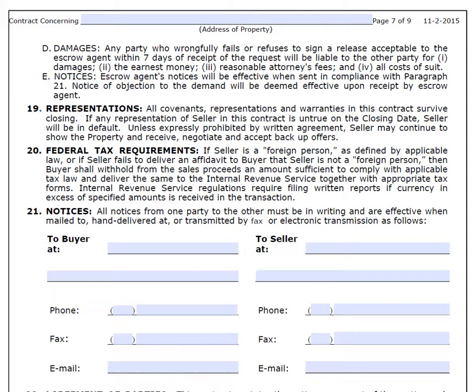All notices from one party to the other must be in writing, and are effective when mailed to, hand-delivered, or transmitted by fax or electronic transmission as follows. It is very important that for your client, you have their contact info and yours. So you want the buyer's email and your email, or the buyer's home address and your email. If you're the seller's agent, you want the seller's email and your email, or the seller's home address and your email. It is important that you not be the only contact for your client.